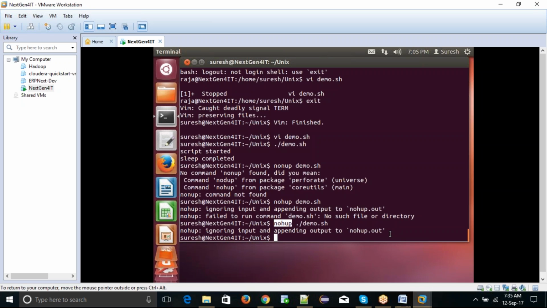If you don't have a nohup.out file, the first time it will create that file in the same directory. If that file is already available, then the output will be appended to this file. If we run it 1000 times, all 1000 outputs will be appended to that file.